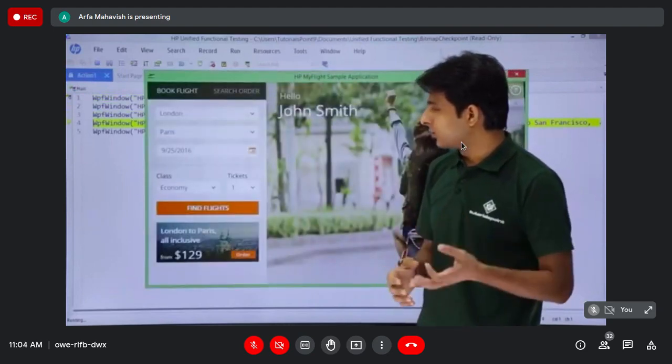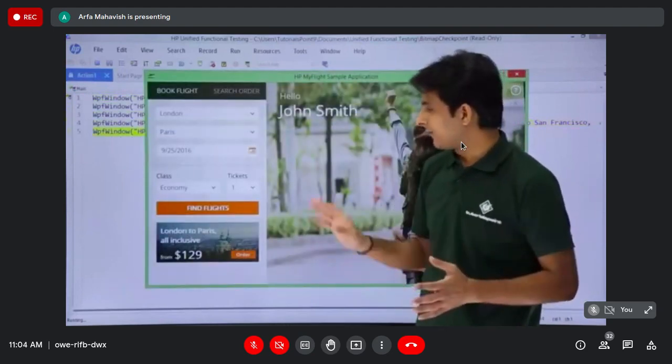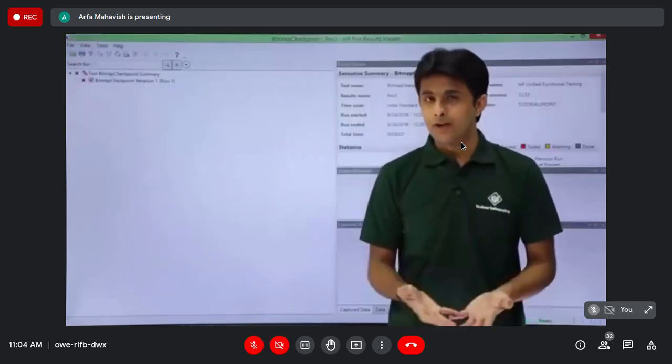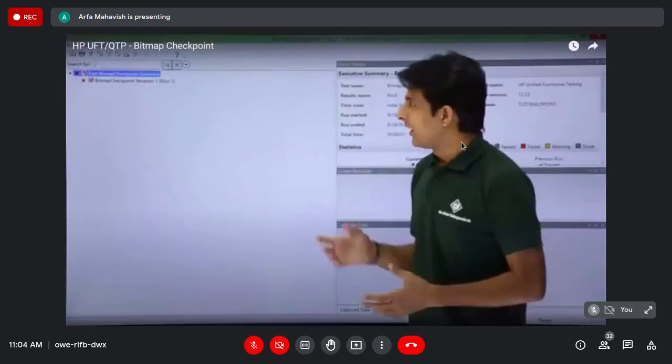Okay, so 1, 2, and 3. The moment set 3 gets over, if it is not able to find it, it will go to the next step. That means it will close the application. Here the application is closing and it is showing the result as fail.